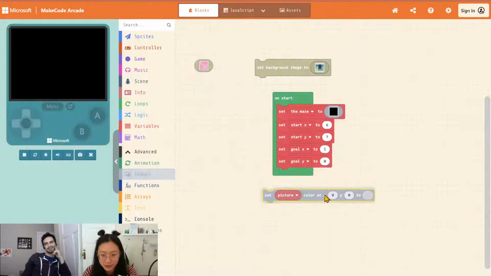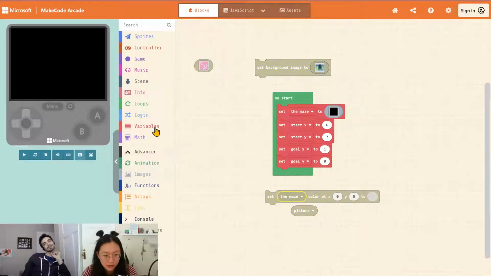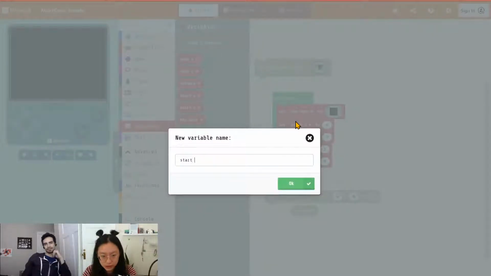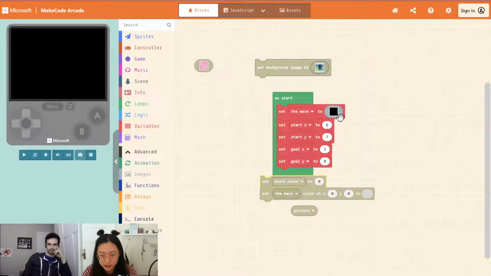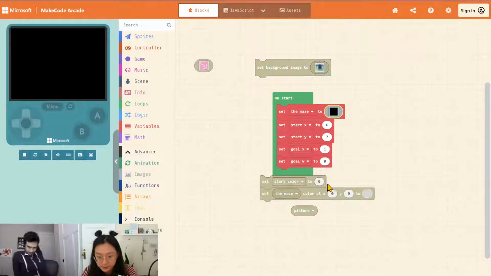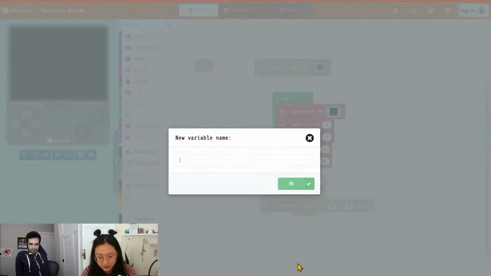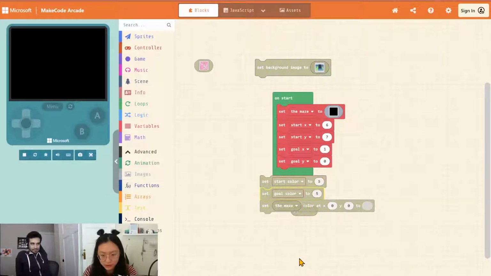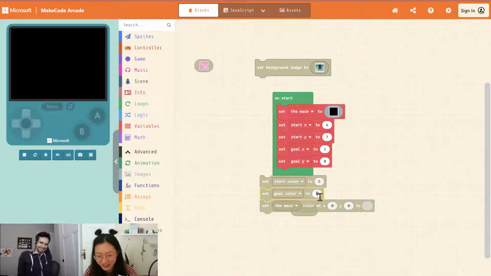We'll get set picture color at XY to be what? And then let's set these as variables, so it'll be like start color, so then we can reference this later. And start color is going to be yellow, which is 5. And then we're going to have another one that's going to be goal color. And what color do we always want to go to? Green means go. Green means go, red also means go. True. Joey spitting facts.